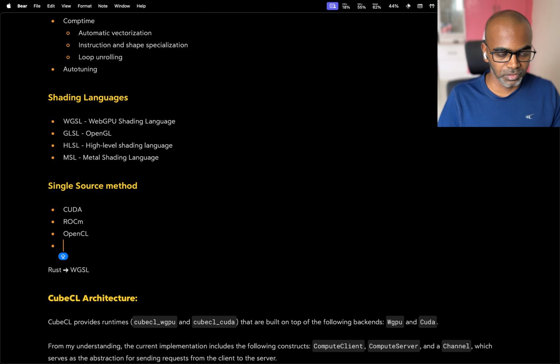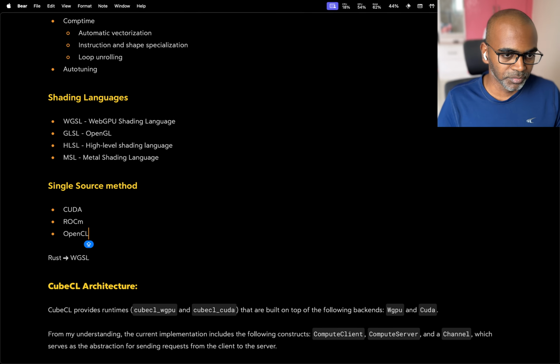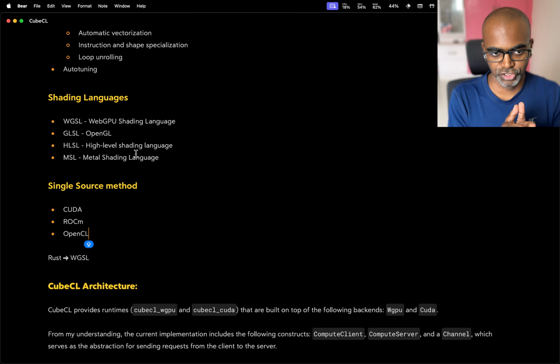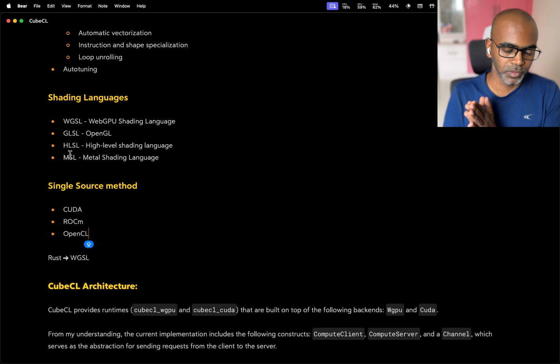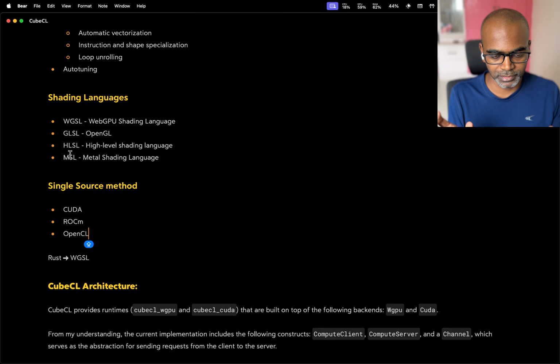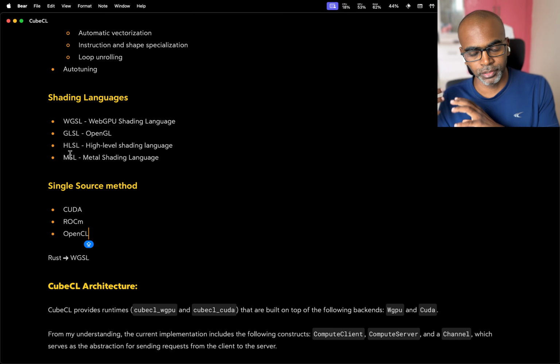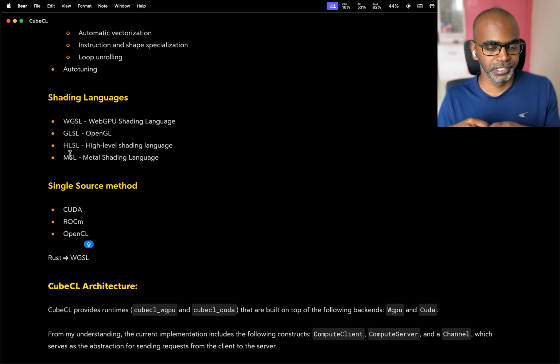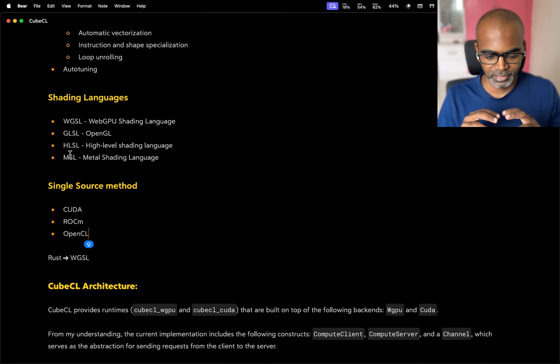I believe you also have HIP and SYCL, but they're just built on top of OpenCL. So the biggest difference between these two methods is that you write your GPU code, which is also called shader code, in one of these languages, and then you write your host code that runs on the CPU in a different file. So you've got two different files. Then your host code does the compilation of your shader code and launches that with the required number of threads.